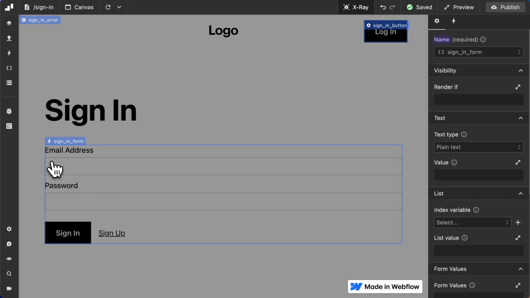Here I've got an example of a sign-in form, and this form does three different things. It listens for submit events, and then after that, it triggers a request to the server to sign in, and once that request finishes, it sets a cookie, and then it navigates the user to the homepage. Previously, this would have taken three different actions to implement, but this now can happen inside a single element event.